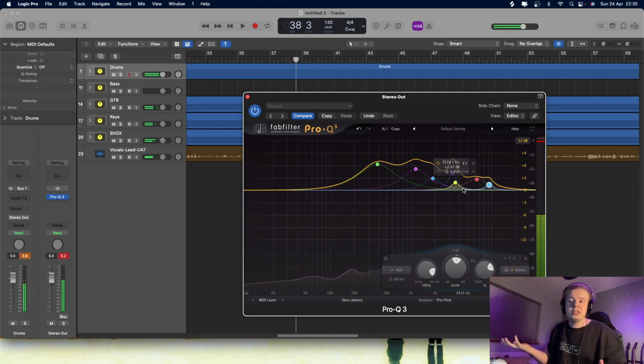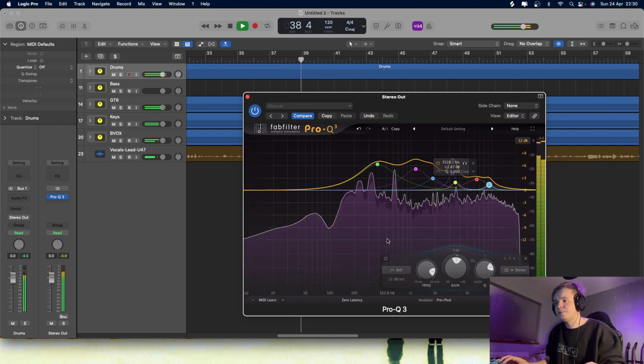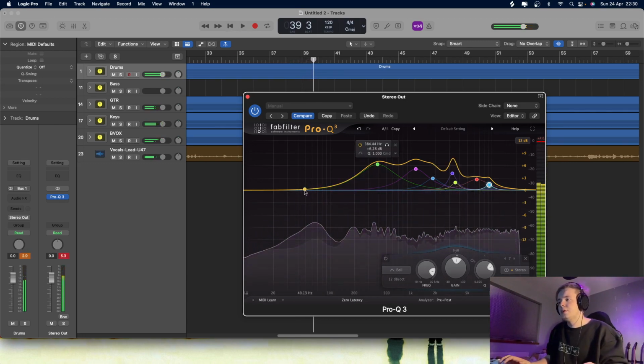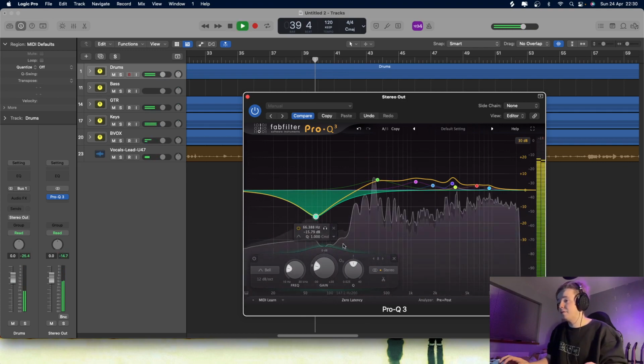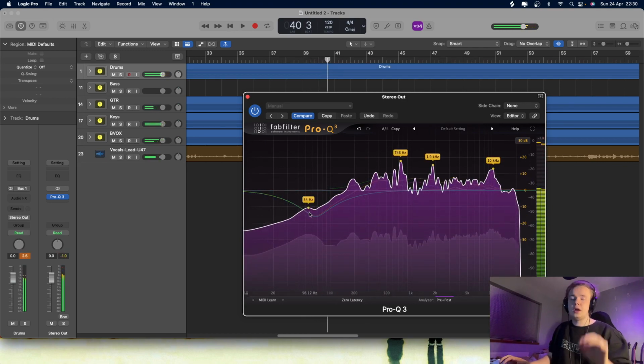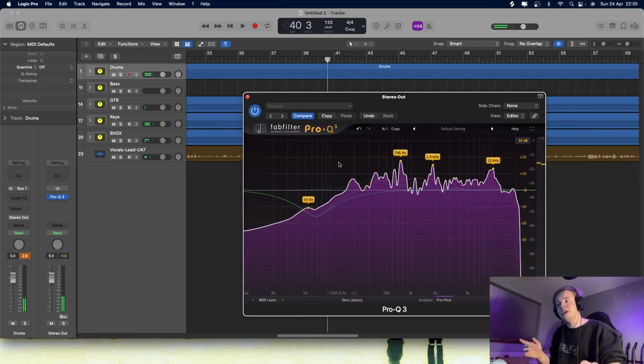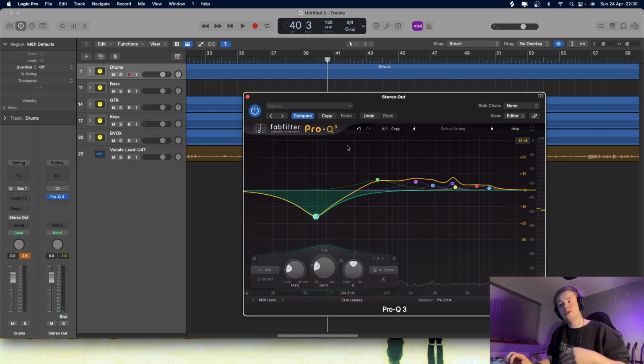You can see it displays the frequencies really well. The dark grey ones, I believe, are the pre-EQ, and the lighter grey ones, the post-EQ. It just gives you a really good idea of what you're actually doing to the sound.